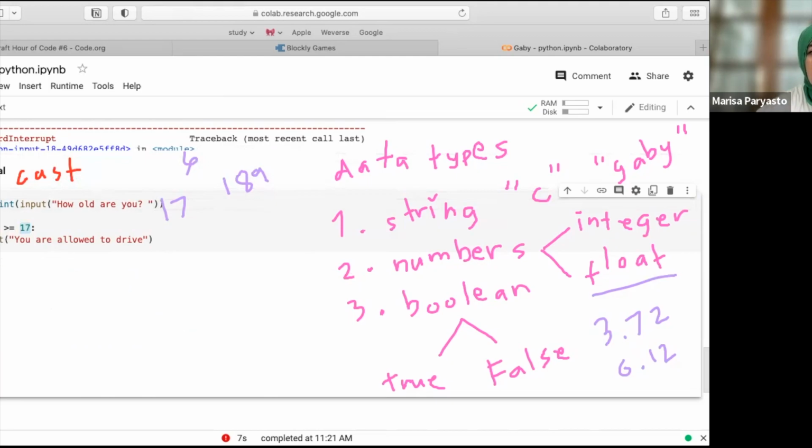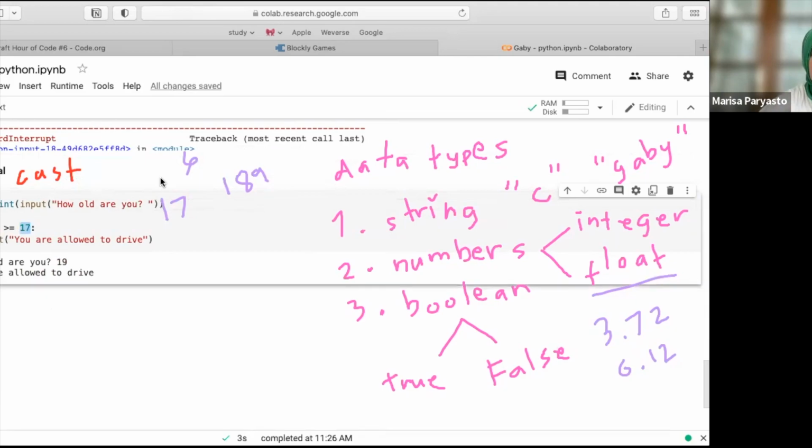Okay, so now let's see. How old are you? 19. Okay, now it will answer. Okay, you are allowed to drive.